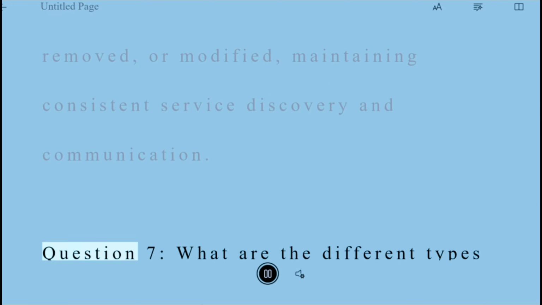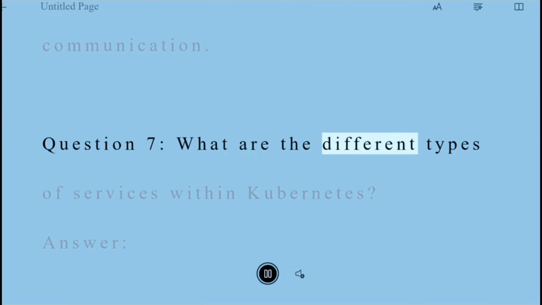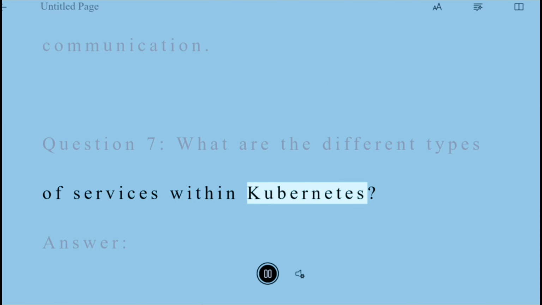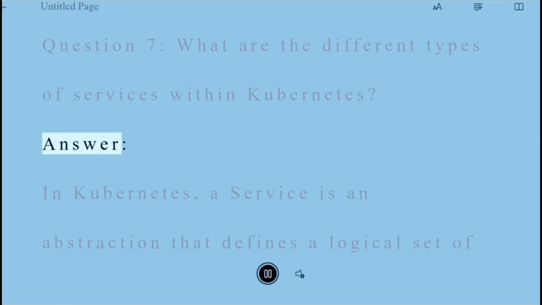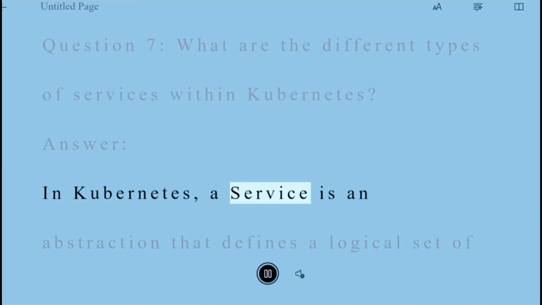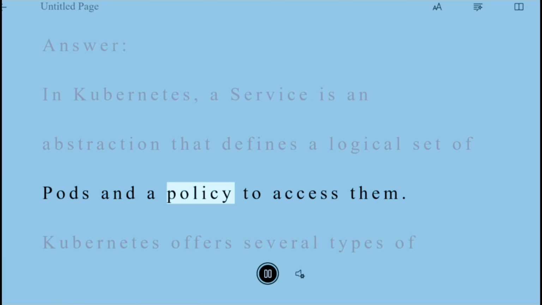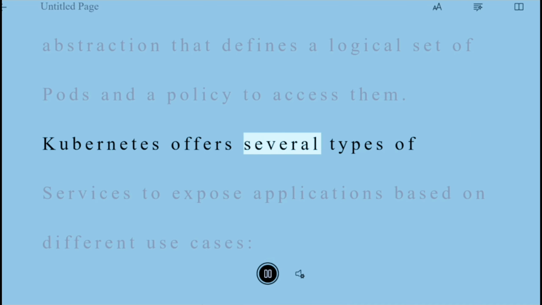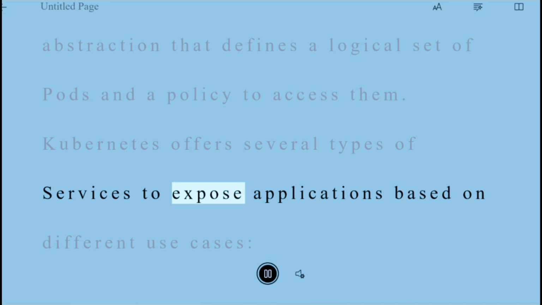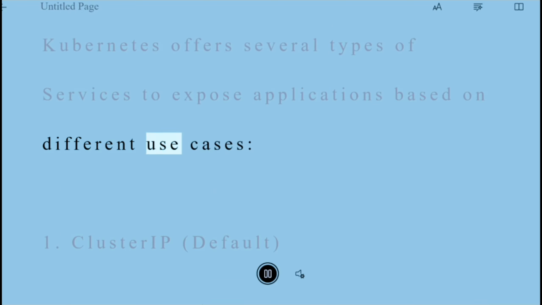Question 7. What are the different types of services within Kubernetes? Answer. In Kubernetes, a service is an abstraction that defines a logical set of pods and a policy to access them. Kubernetes offers several types of services to expose applications based on different use cases.